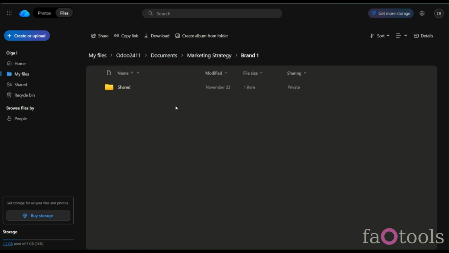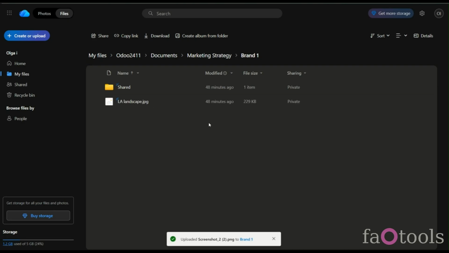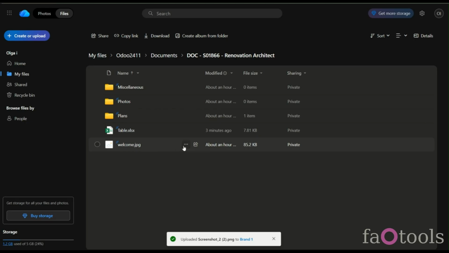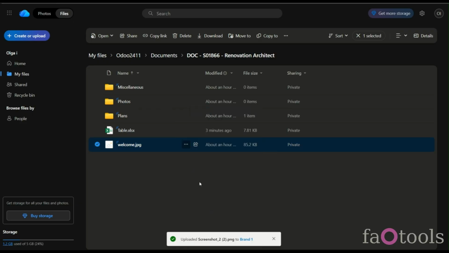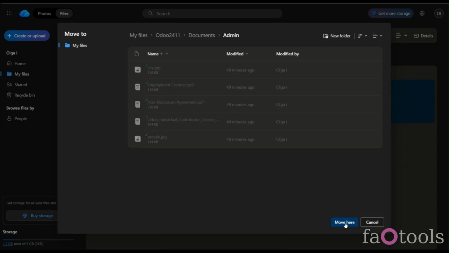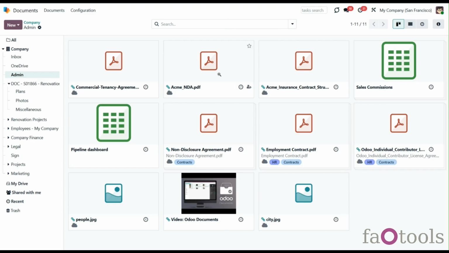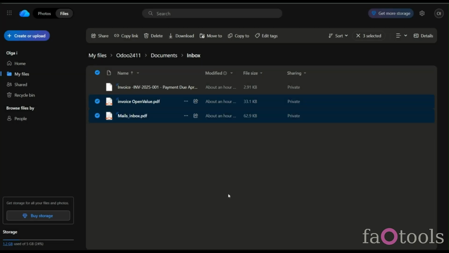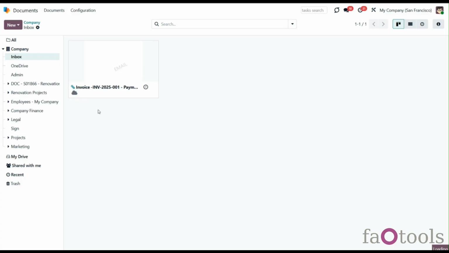If you upload a document to one of the synced folders in the cloud client, then with the next sync the document will be uploaded to the related folder in Odoo as well. If you rename one of the synced documents in the cloud, then with the next sync it will be renamed in Odoo as well. If you move a synced document to another workspace in the cloud, then with the next sync it will be moved in Odoo accordingly. And if you delete a synced document from the cloud client, then with the next sync it will be deleted from Odoo as well.